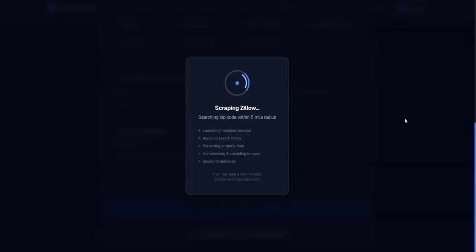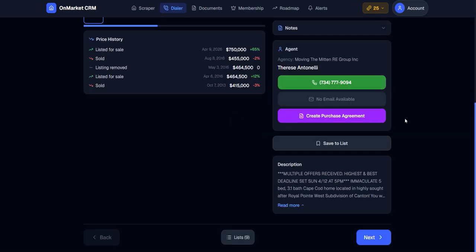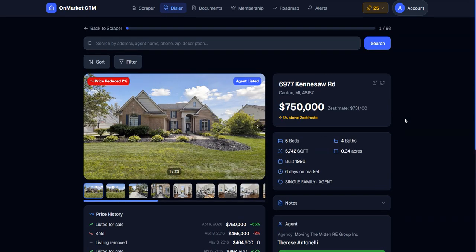All right, so right now we're launching headless browsers, applying the search filters, extracting the property data, compressing and uploading the images, saving them to the database, then we're putting them all together, pushing them into the CRM, and then putting them in your platform. So that's 25 properties that just pulled in that 2-3 seconds. That's a lot of stuff to do in the background. So now we're pushing that all into your CRM here.